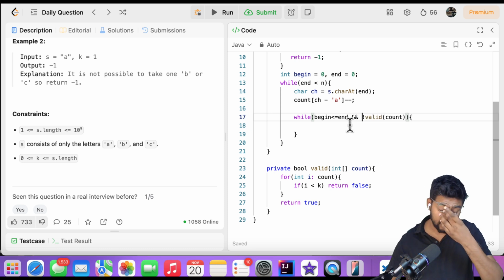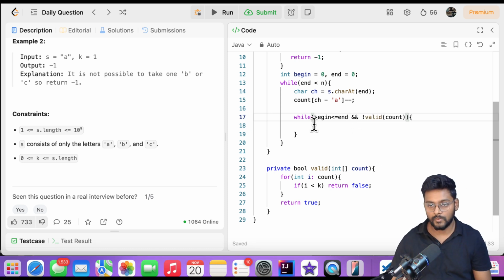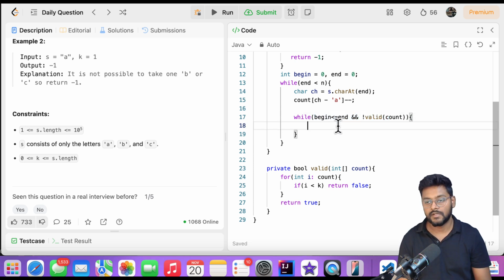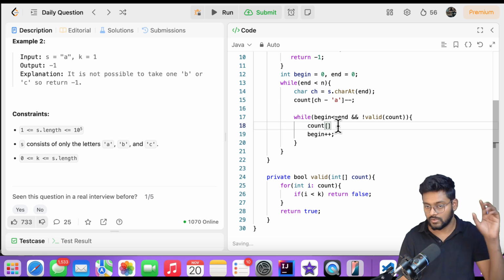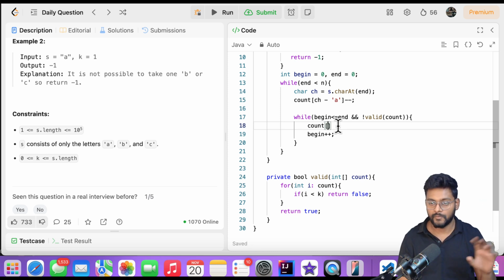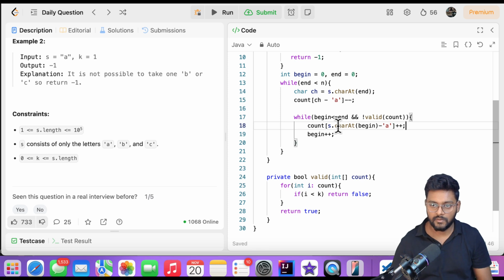And if it is not the case, we don't have any sliding window to remove any element. So while this is the case, it means if it is not valid, I will just keep on removing elements from the starting, begin plus plus, and before incrementing the begin value, just return that count to the outside portion. Count of s.charAt(begin) minus a, plus plus.